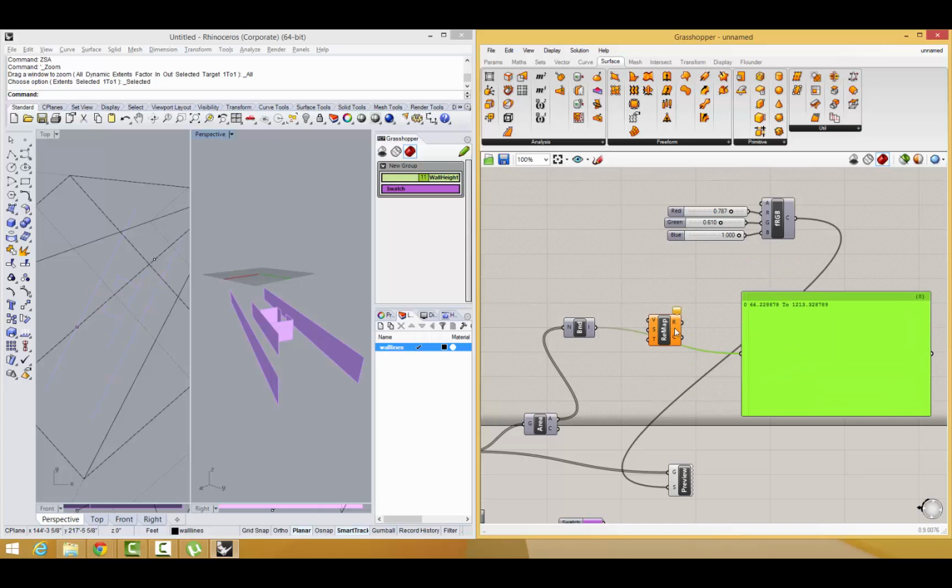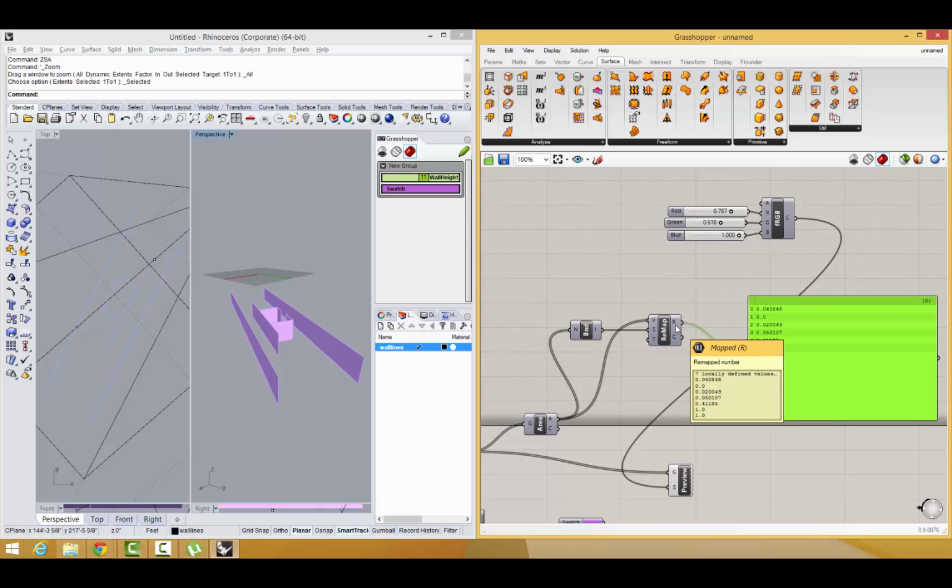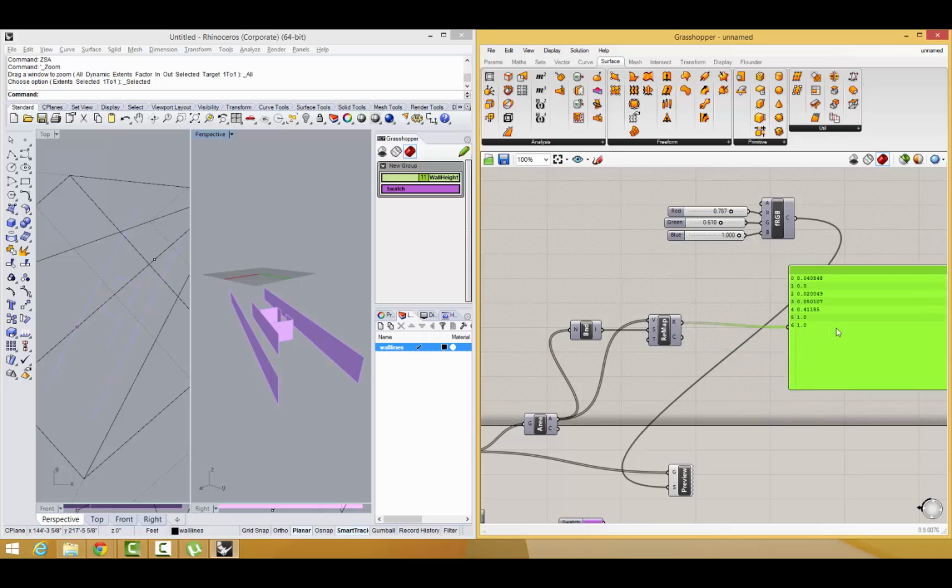So all these numbers are between 66 point something and 1213 point something. So that's our source domain. The values themselves go into V. And T is the target domain, so by default it's from 0 to 1, and we want to map all these values which have the source domain to that target domain. So if you see what comes out of R, the remapped numbers, you can see that, yes, the values have been remapped to a range between 0 and 1.